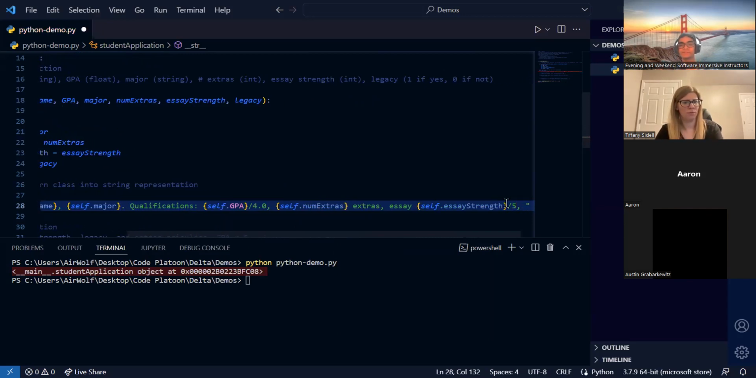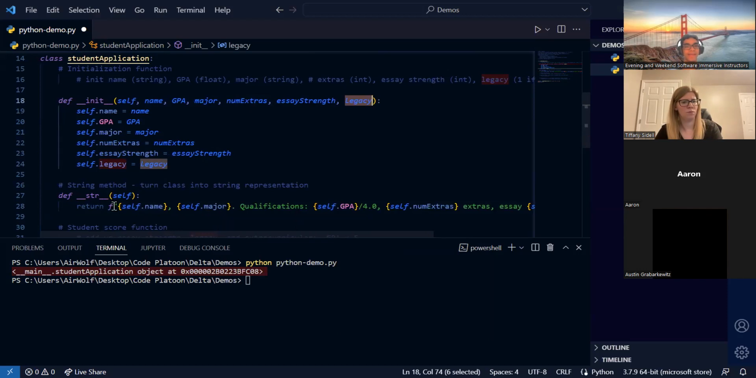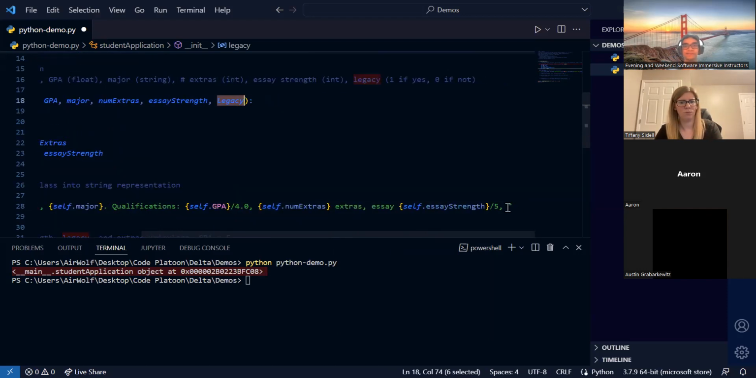And now comes the fun part. How do I bring the legacy thing into our string here? Because I can't just print a 0 or a 1, because a 0 or a 1 doesn't mean anything to an outside viewer. So how can I bring that 0 or 1 into this and translate it into something that tells somebody yes, this person's a legacy, or no, this person is not a legacy?